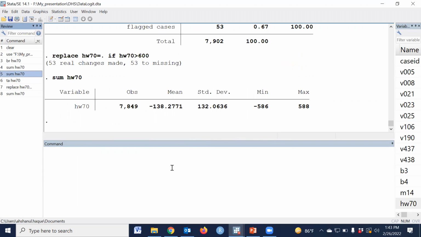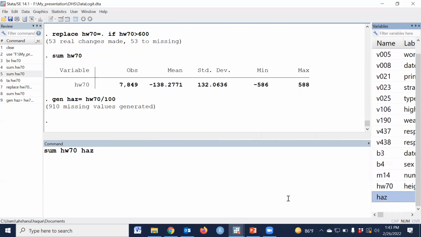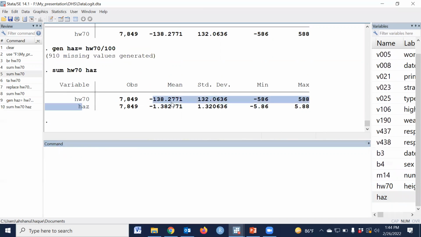Now we can create a variable, HAZ, the height-for-age Z score. Generate HAZ equal to the original variable divided by 100, since this has 2 decimal places. Enter. Now summarize this value and this value. This is the HAZ score, our main variable, and this is the original variable from BDHS data.